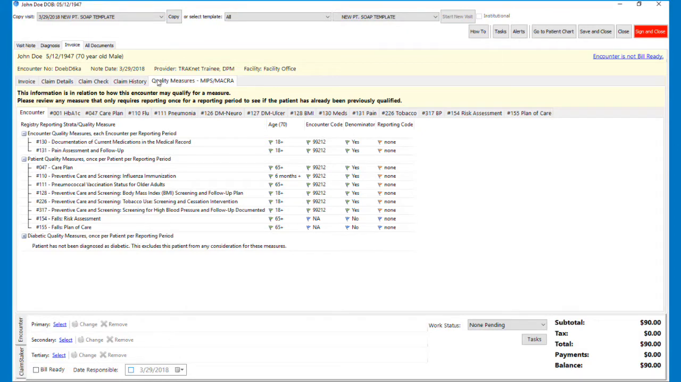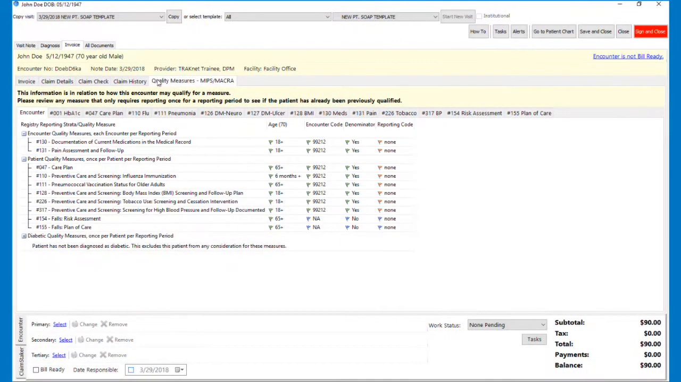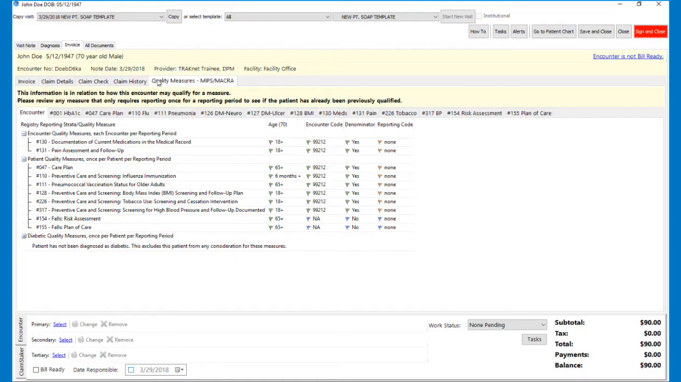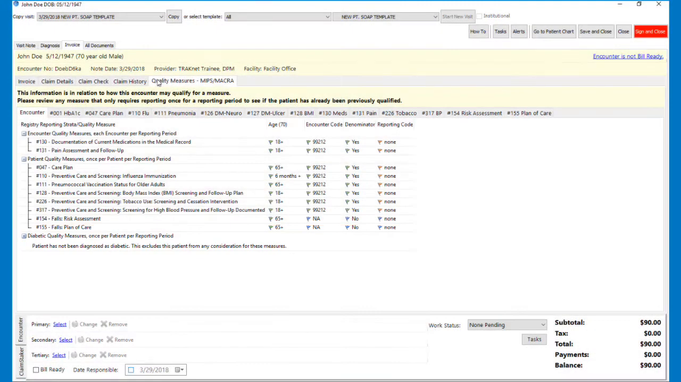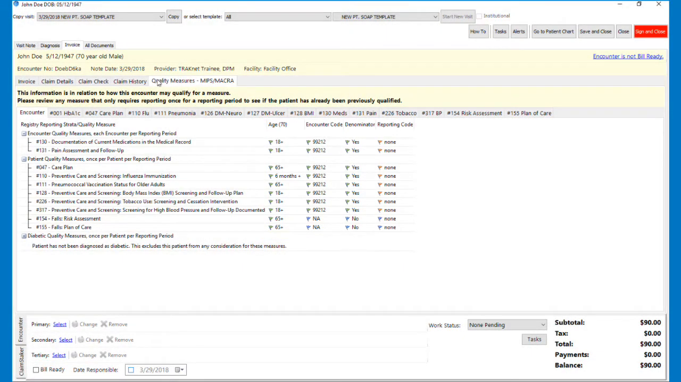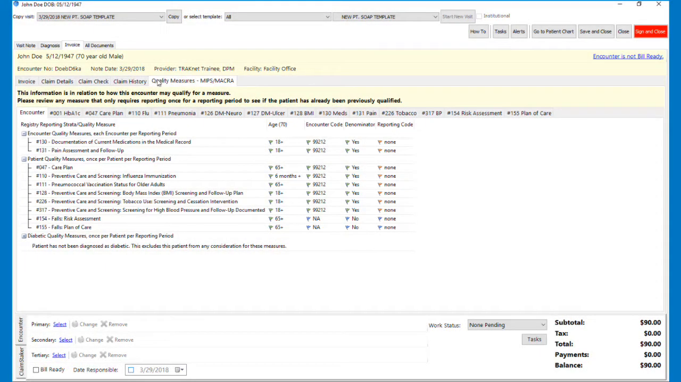On the Quality Measures tab, the measures will be broken down into three categories: measures that need to be reported on each encounter during the reporting period, measures that need to be reported only once per patient per reporting period, and finally, measures that only apply to diabetic patients. The age, encounter code, and denominator columns will indicate if the patient qualifies for each measure. The last column will indicate if the patient should have a reporting code.